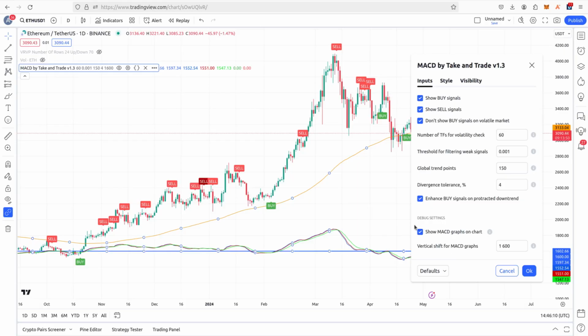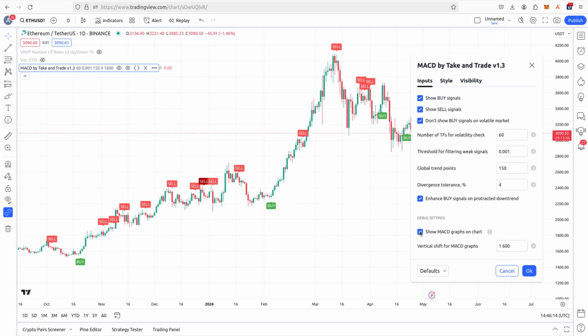Our indicator based on the MACD has been updated. The current version 1.3 I would like to cover in this video. What has changed? First, settings are now more transparent and understandable for the user. Second, added the ability to disable drawing of MACD charts on the price chart. These graphs are only needed for debugging and don't have any practical value to the end user.